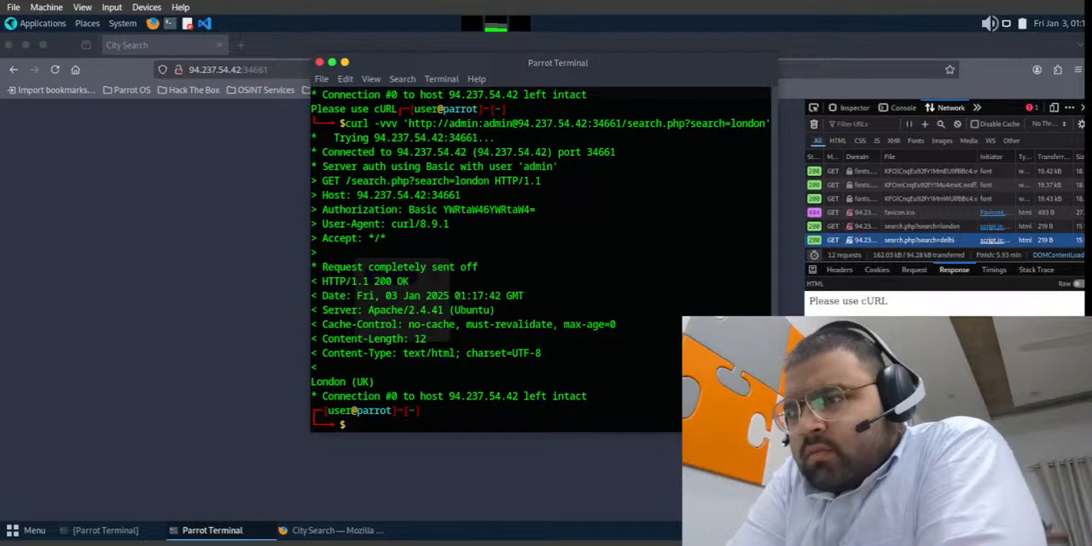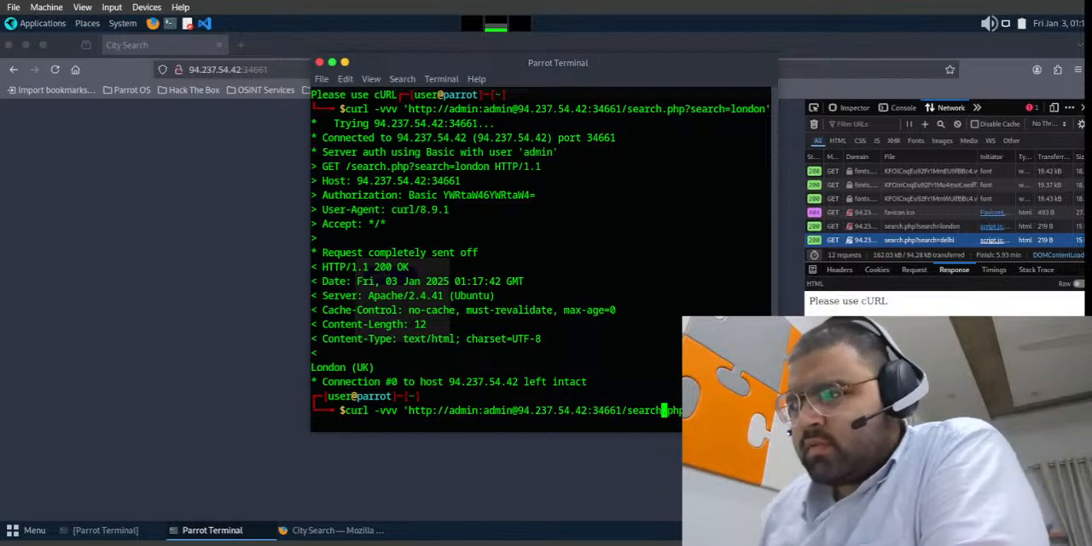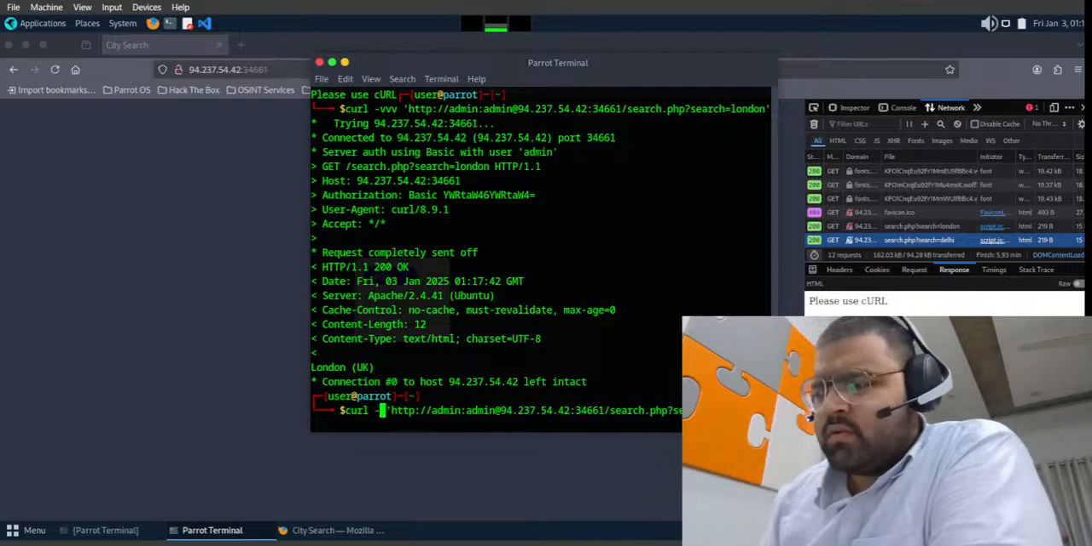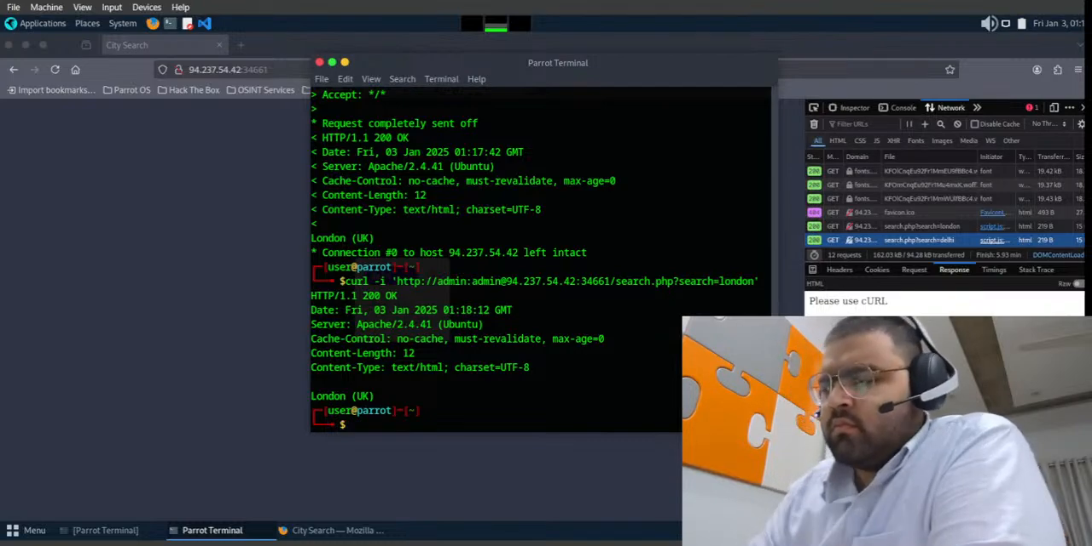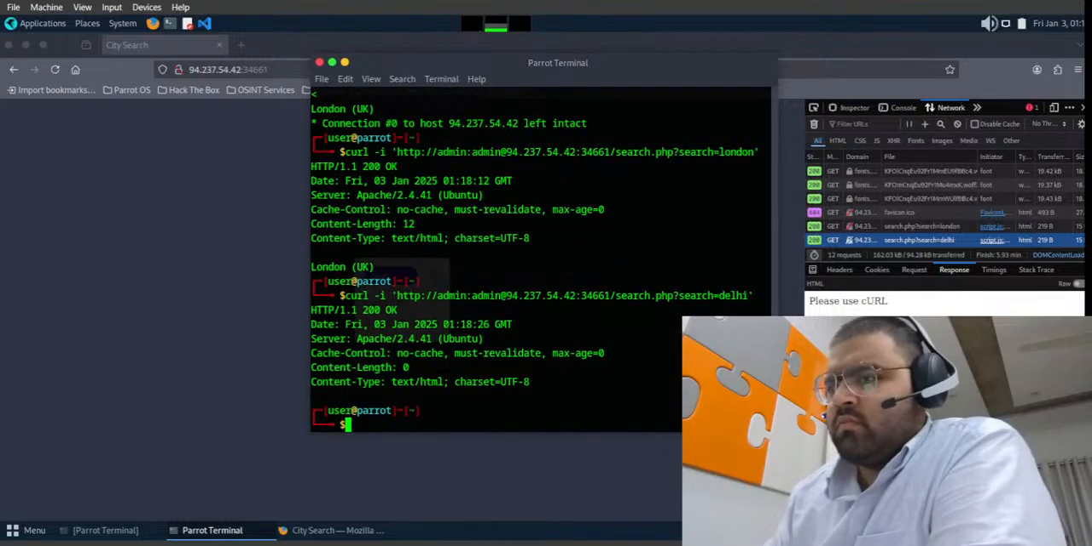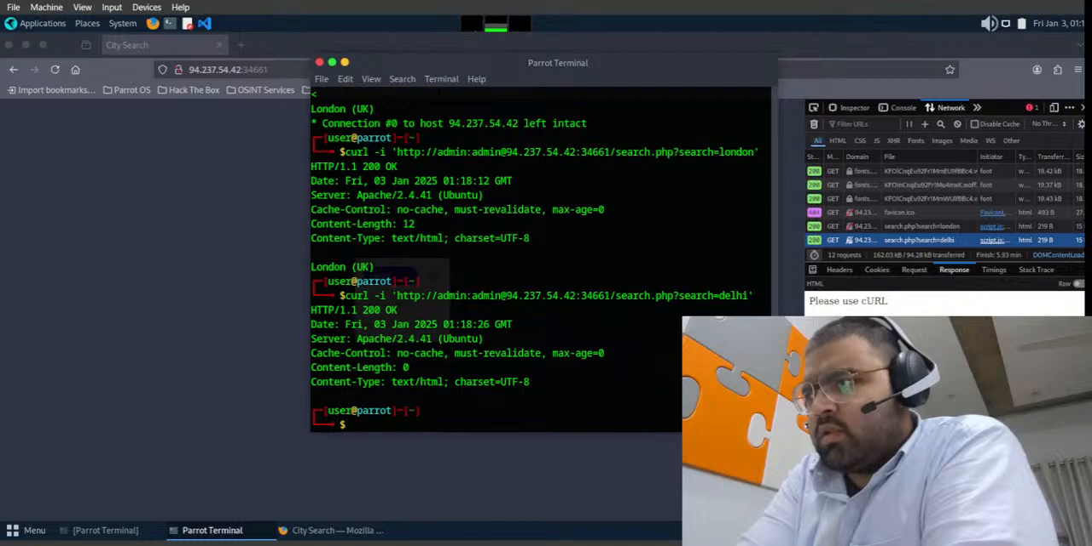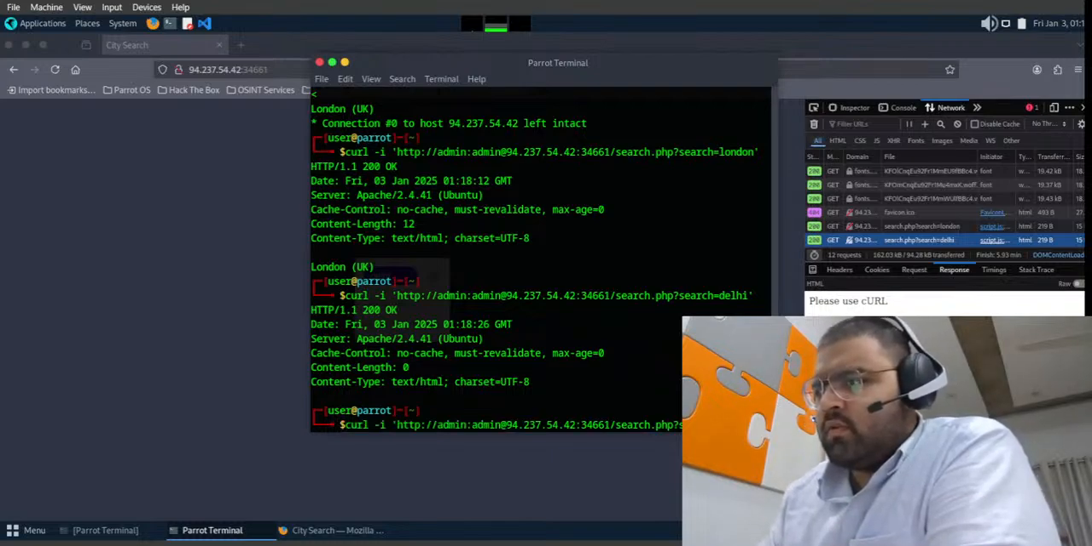Connection to host left intact. London, UK. Apparently, I don't see any flag. I'm getting the correct answer. No, I don't get an answer this time.